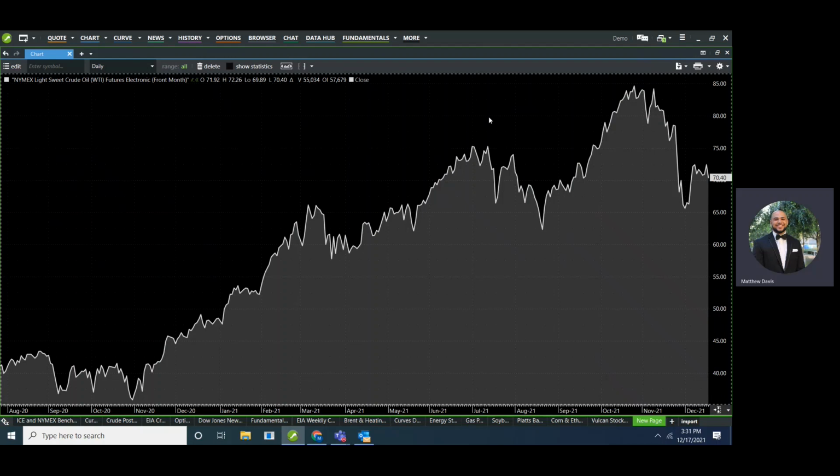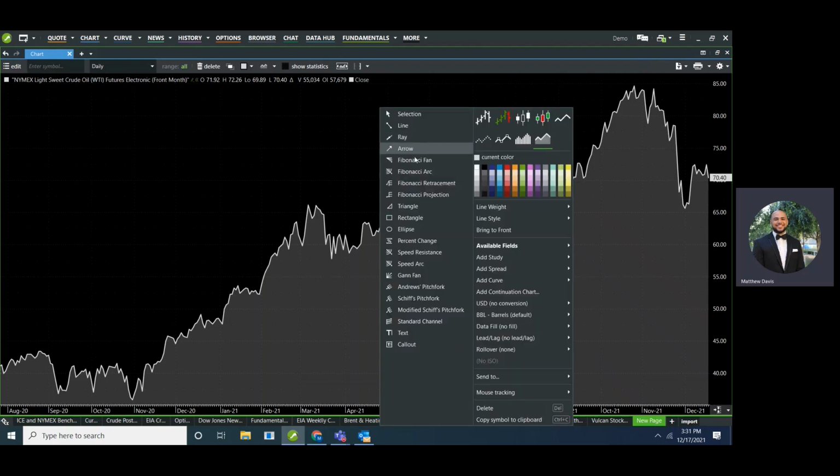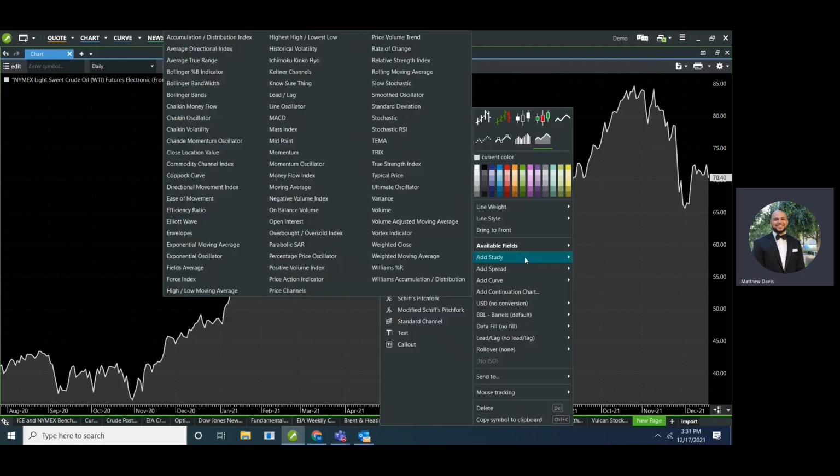Another feature that we can do is that we can add studies. One of our great features. If you right click again inside of the pane and we scroll down to add studies, we have over 50 different studies and analytics that you can add to these charts. These will be in alphabetical order. And just to name a few, we have Bollinger Bands, high-low moving average, and stochastics.